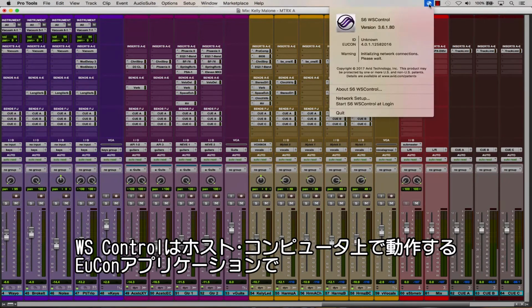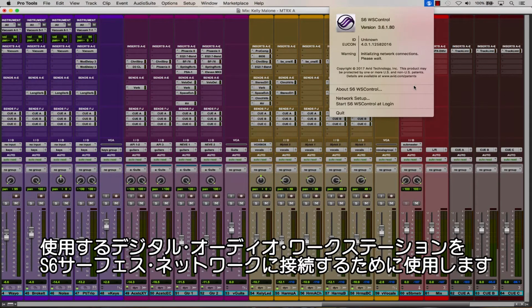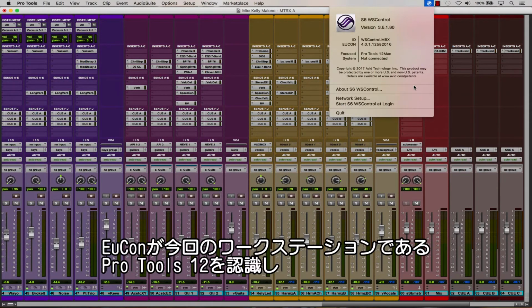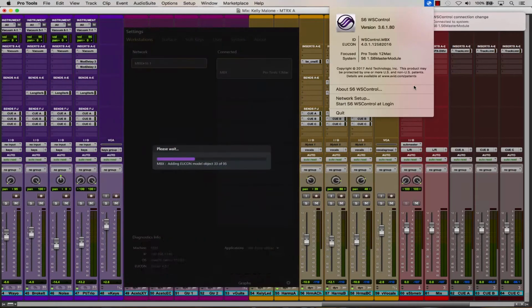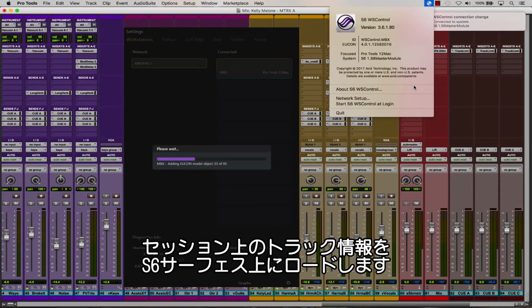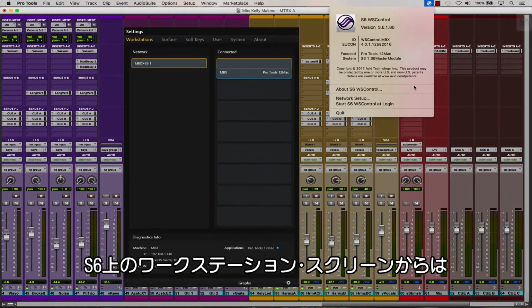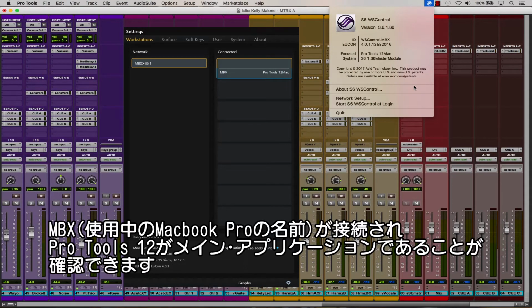WS Control is the UConn application that runs on your host computer, which connects the workstation to the control surface network so the S6 can access it. You can see that UConn has found my workstation running Pro Tools 12, and it's caching the tracks from the session onto the surface. From the workstation screen on S6, I can see that MBX, my MacBook Pro, is connected and that Pro Tools 12 is the focused application.